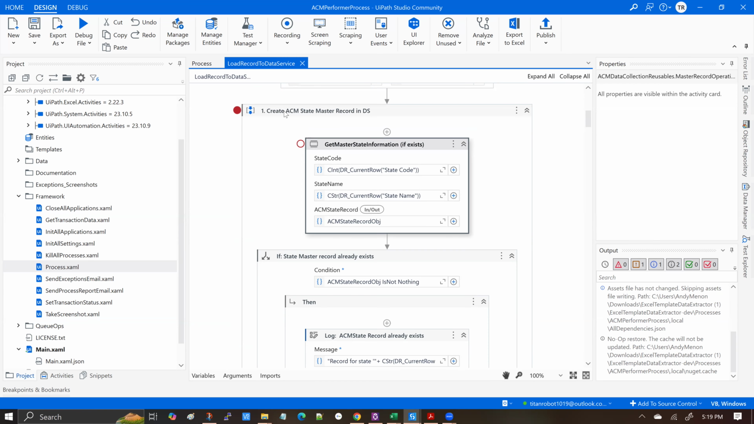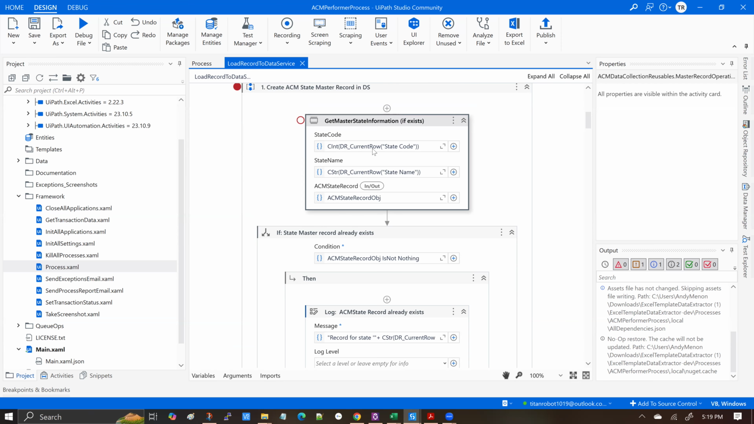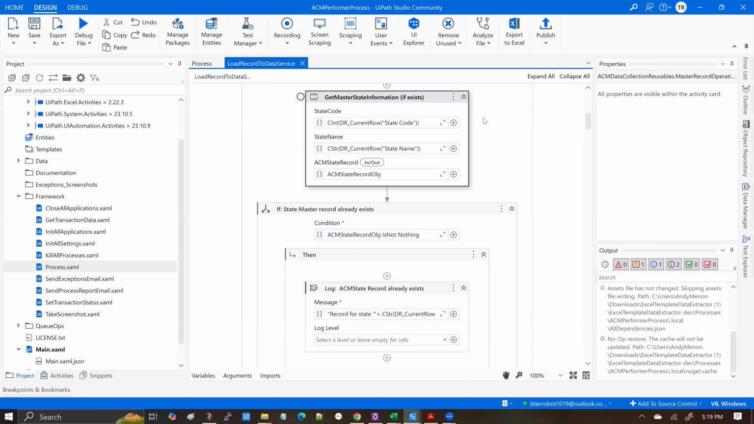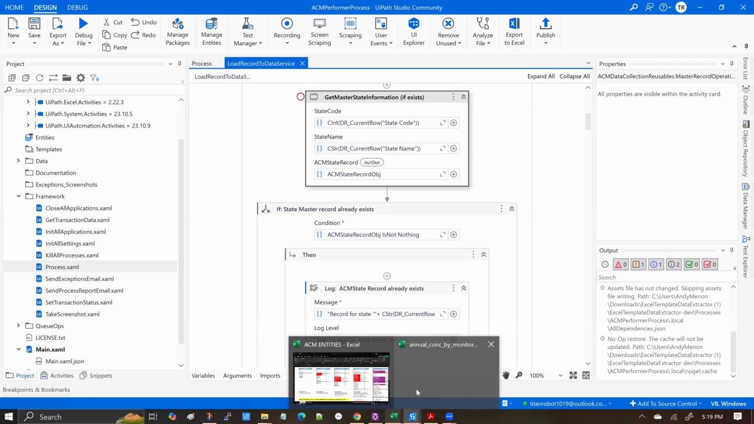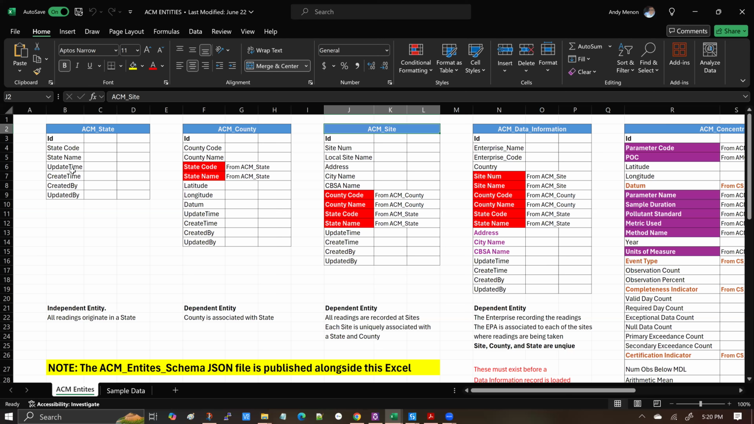First, I call the get master state information action of my library, right? And I give it the state code and I give it the state name. And if the state code and state name already exist, then a valid state record object is returned, right? So if I go in here and look at this entity diagram, if the state code and the state name already exist, then a valid ACM state entity with that ID is returned, right?